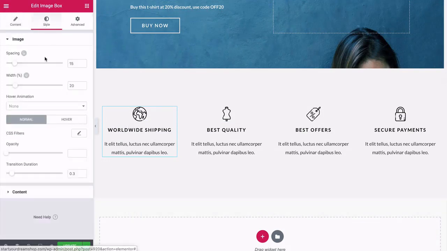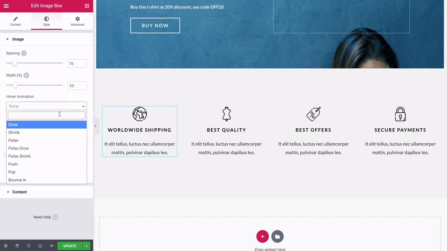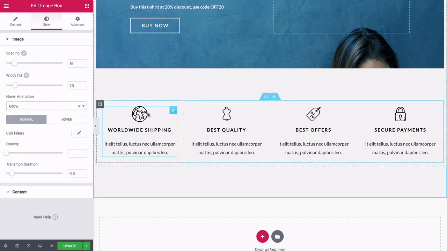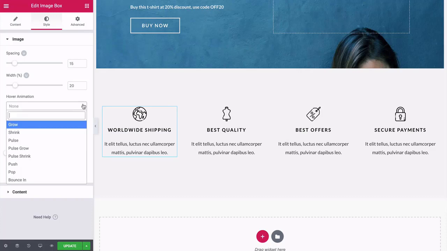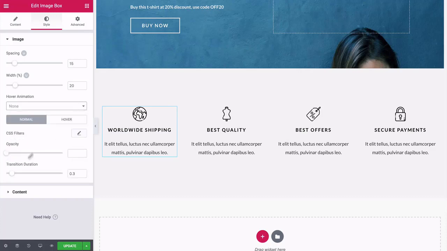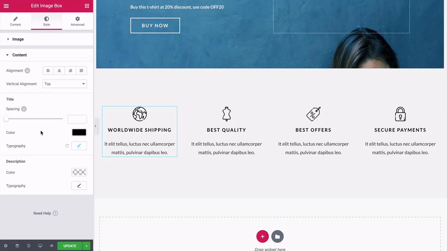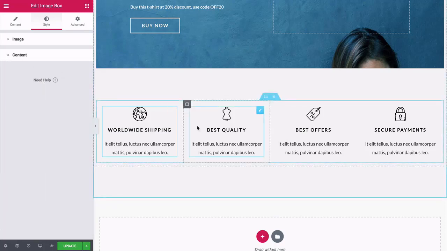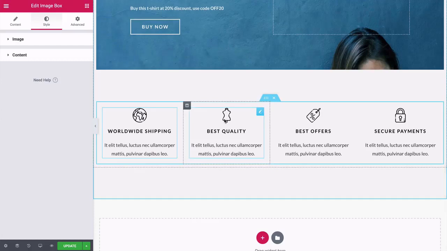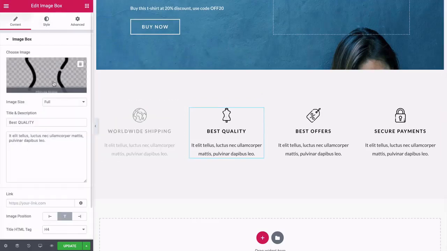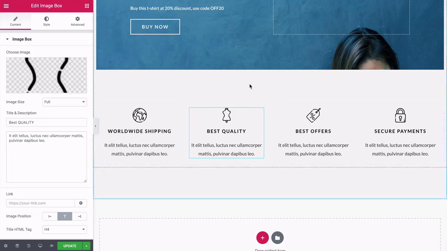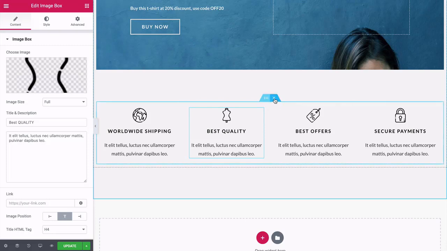And in style, you've got options for the image, such as spacing, the width. You've even got a hover animation, which if I choose grow, that's going to give a really cool little animation right there. The best thing to do is to play around with all the settings here. You can't break anything, just play around, see how you like it. But anyway, that's that section done as well. Every one of them is the same. Change the image if you want to, whatever you want. Title, description, and if you don't want to use this section, just remove it by clicking the cross right there.